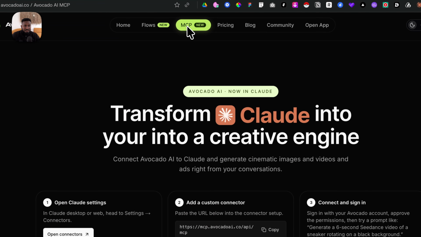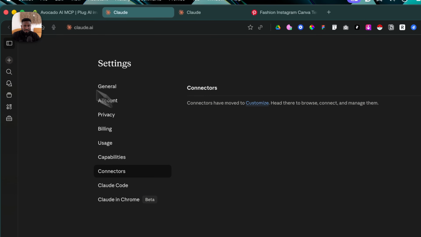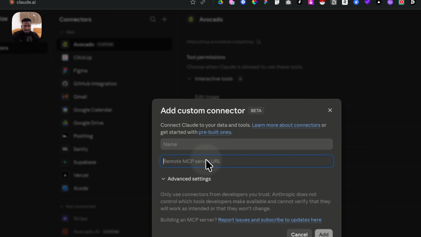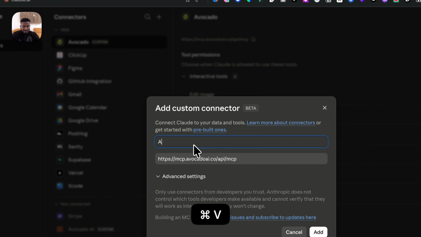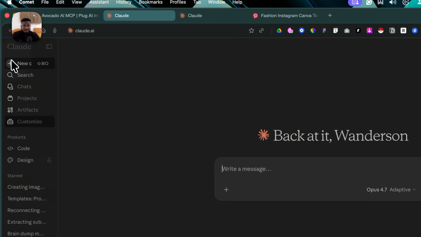So click in here on MCP, you're going to open connectors and then you come back here, copy the URL, come here, you can select customize connectors, add custom connector, paste the URL here, name it Avocado AI, press add and authorize. And that's it pretty much. So now you're going to create a new chat.